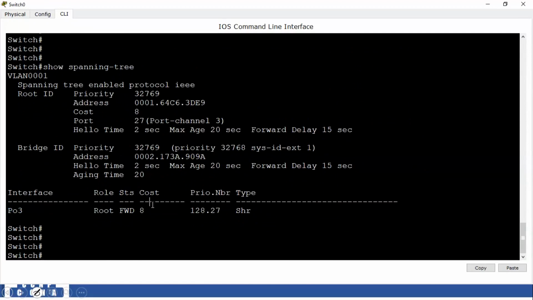Got it? Yes, but what about the waiting times? We still have to wait these 20 seconds, 15 seconds, right? Yes. That is for the STP protocol. There are advanced STP protocols, like RSTP, PVST, MST, many protocols. If you enable those protocols, the convergence will be faster.